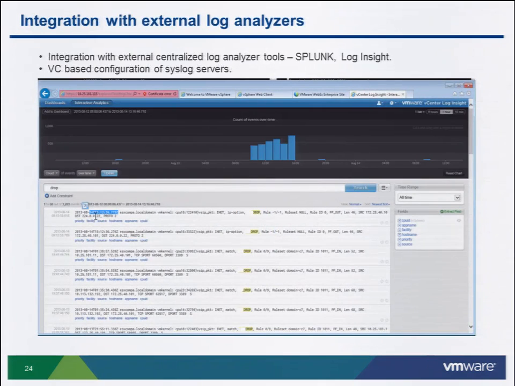The other thing we do is integrate with external log analyzers like Log Insight or Splunk, and you would see things like this. The important thing here is that we go by rule basis. If there is a match or a drop, it will tell you exactly which rule matched, which cluster, which VM. It identifies it to that granular level.